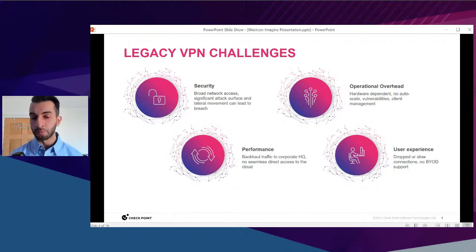Performance, I would say, is one of the major challenges that we see. So the so-called term hairpinning the traffic back to the data center. This means that you're not giving users seamless direct access to those types of cloud applications that you're consuming today. And I'm sure that we've seen in the past couple of years the number of support calls and tickets that have been raised with users complaining about dropped or slow connections.